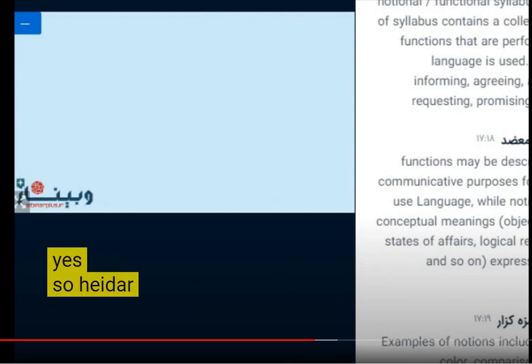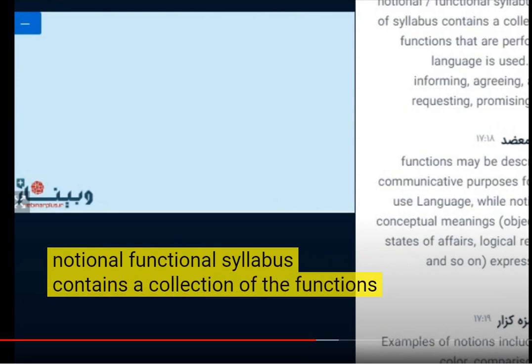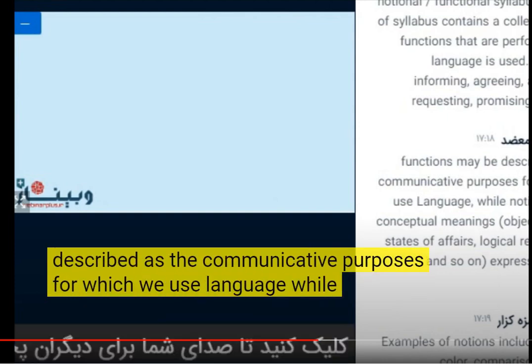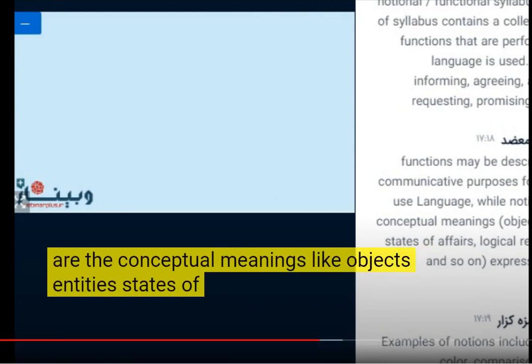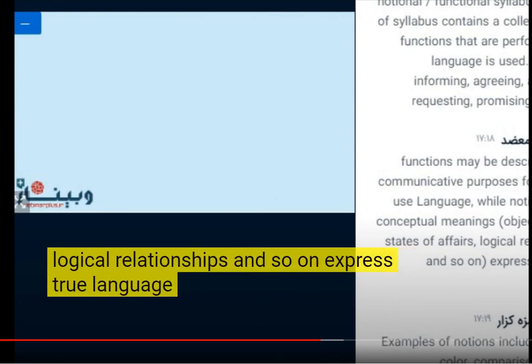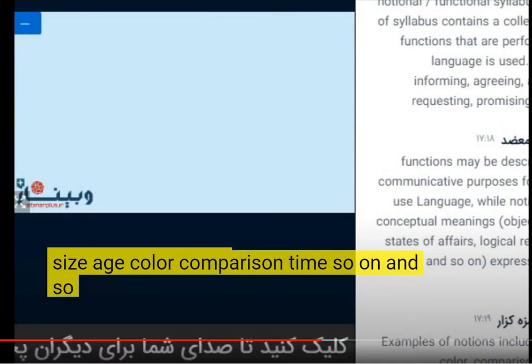Yes, so Haydar says a notional functional syllabus contains a collection of the functions that are performed when language is used. It includes informing, agreeing, apologizing, requesting, promising, and so on. Functions may be described as the communicative purposes for which we use language, while notions are the conceptual meanings like objects, entities, states of affairs, logical relationships, and so on, expressed through language. And Haydar adds notions of size, age, color, comparison, time, and so on and so forth.